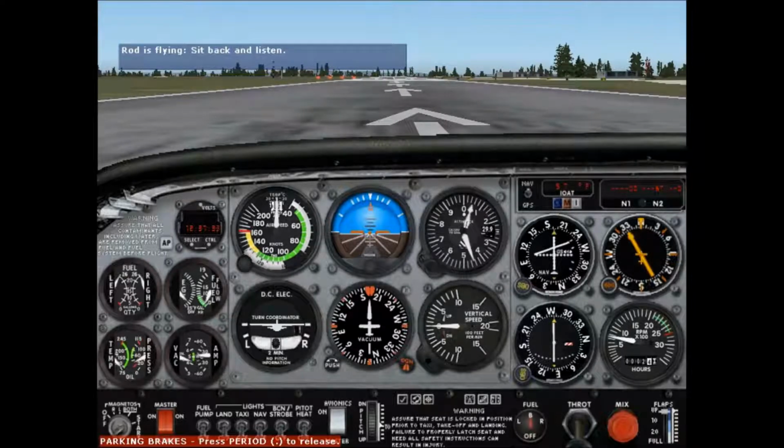Remember way back in student lesson 2 when we talked about how important it is to maintain your heading and bank control? This is where it pays off. There's a lot to do in a very short time in a traffic pattern, which is why studying the ground school was so important. Let's get flying so you can see what I mean.